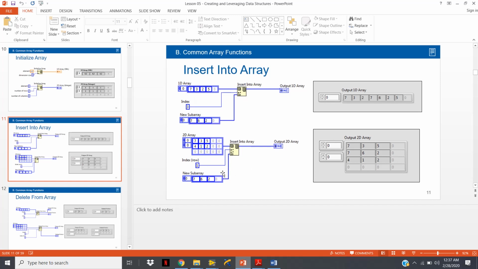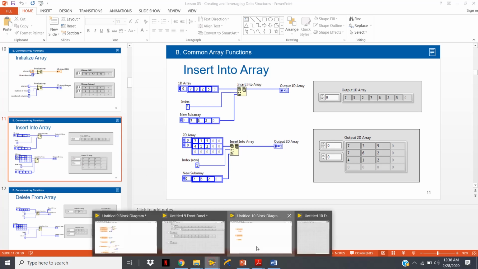Similarly here, it inserts this subarray at row number 1. This is row 0, this is the first row. So row 0 will be 7 3 5, then in the first row this will be the subarray 7 6 2, and then this row 4 1 2. So this will be the resulting matrix. Alright, let us use insert into array in LabVIEW.